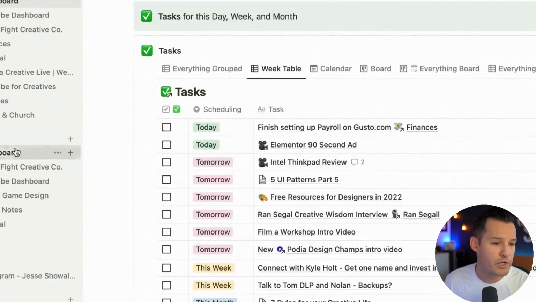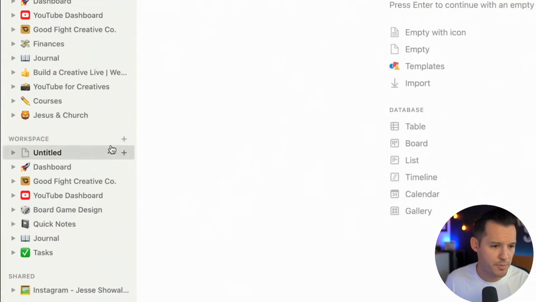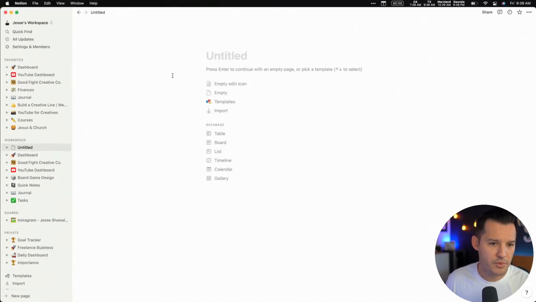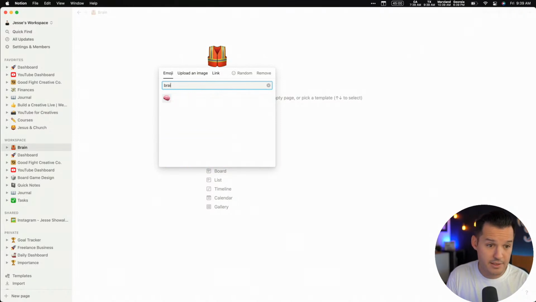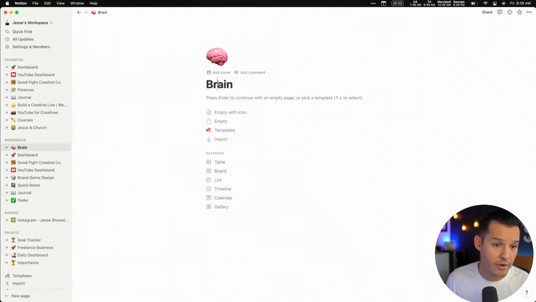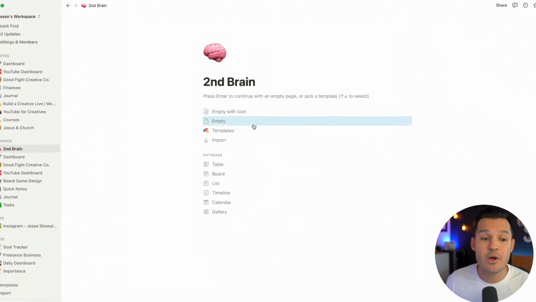Okay, so what we're going to do is create a new workspace, and let's call this workspace, I don't know, let's just name this one Brain, all right? And let's look for an icon, and obviously we'll look for a brain, okay? Let's call this one Second Brain, all right?